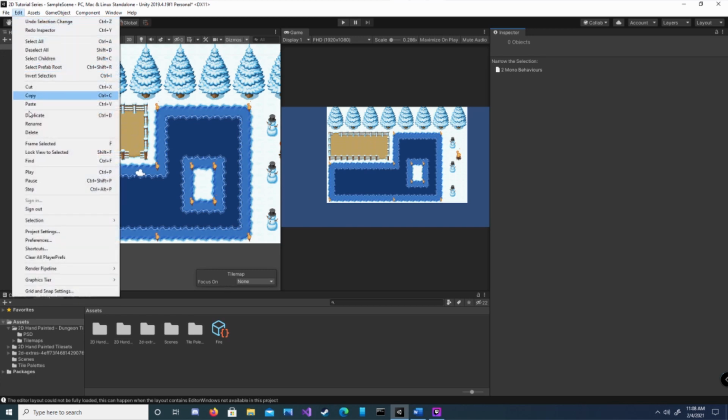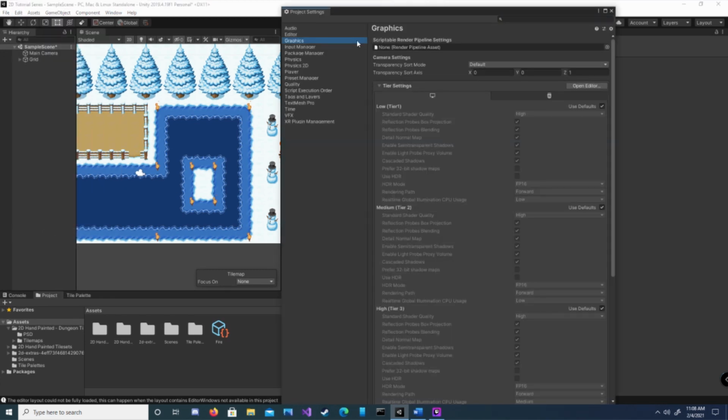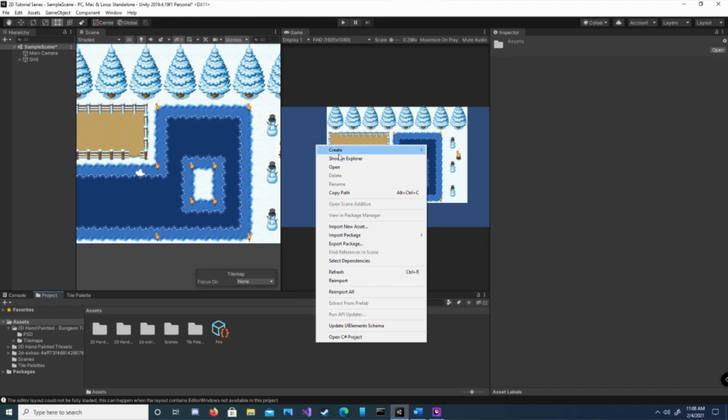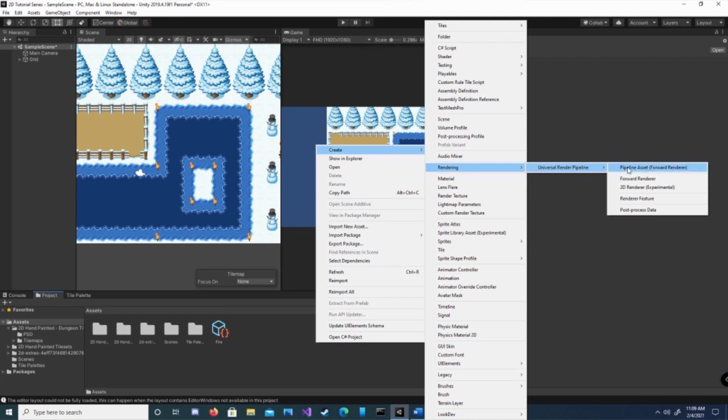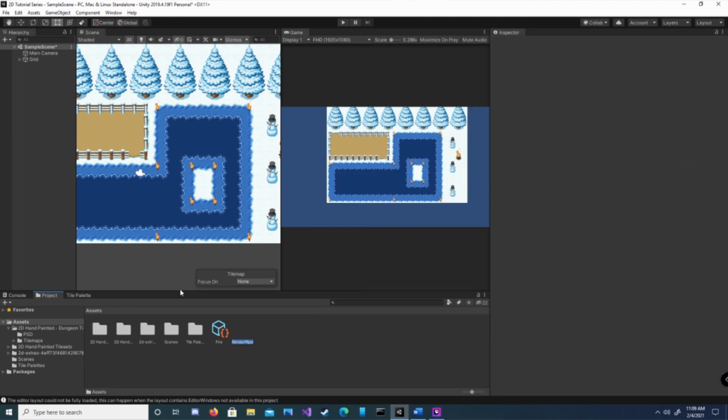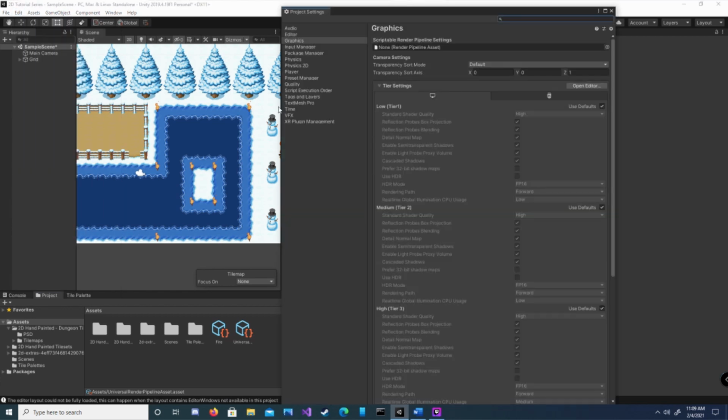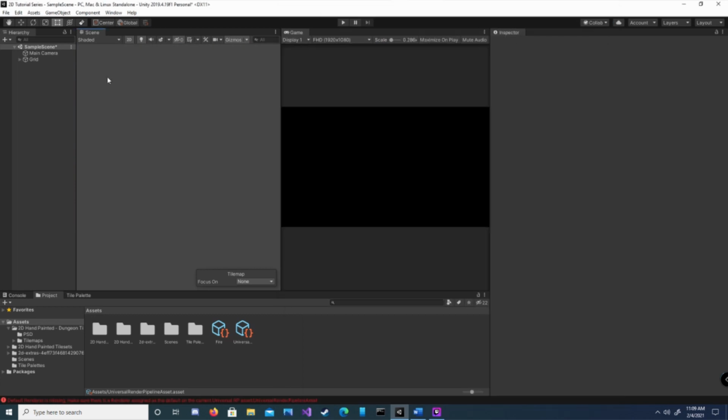Go to Edit, Project Settings, Graphics. And under where it says Scriptable Render Pipeline Assets, there's a slot for Render Pipeline Asset. If this is empty, we need to create one. Right-click in Project, Create, Rendering, Universal Render Pipeline, Pipeline Asset. Now this automatically creates a forward renderer, which we do not need, so you can delete that. Go back to Graphics, so Edit, Project Settings, Graphics, and click and drag the asset we just created into that slot. Close out of that.